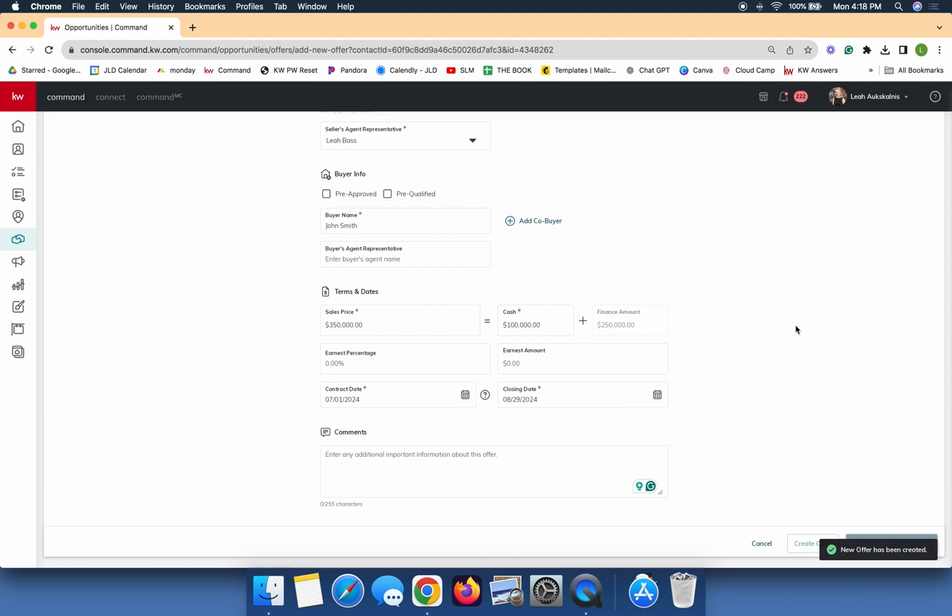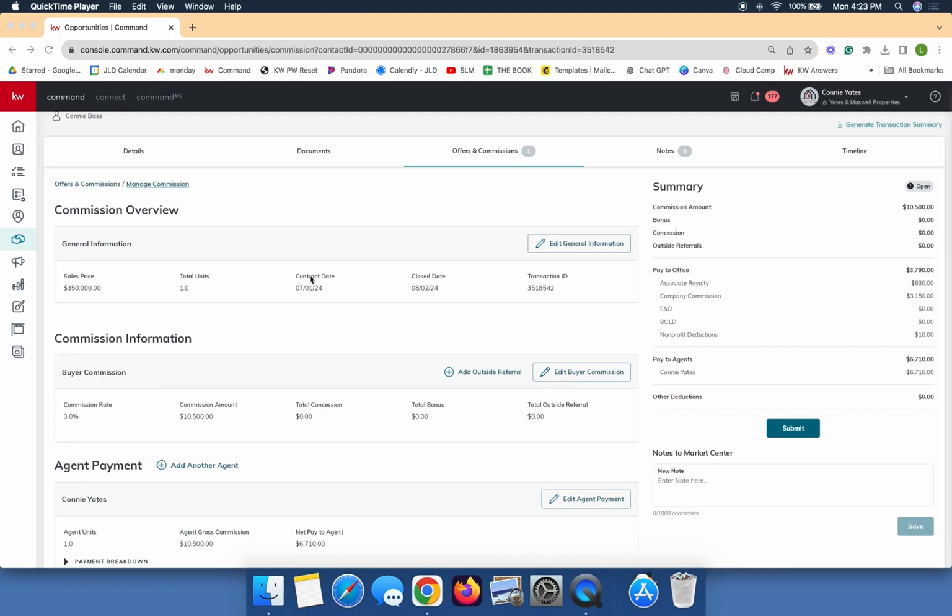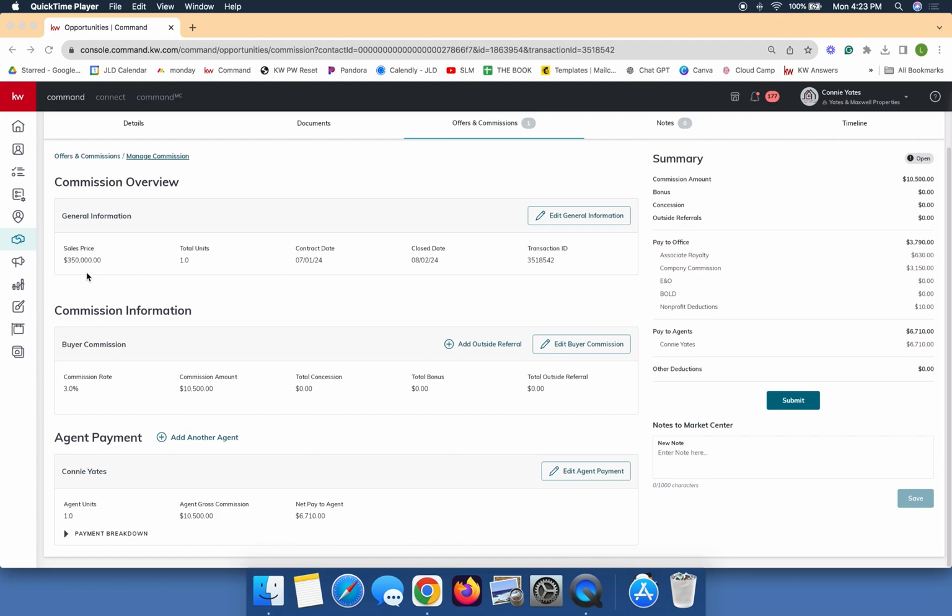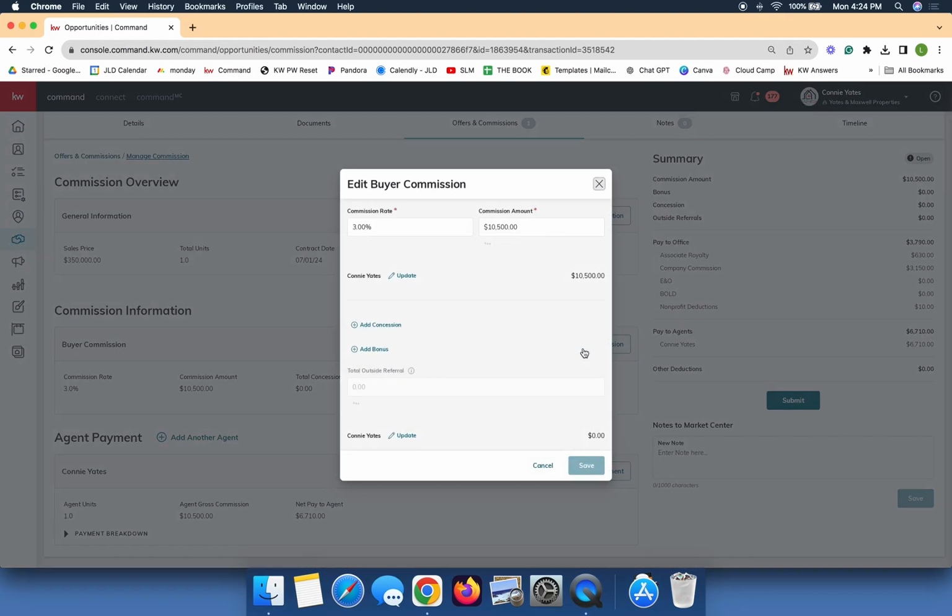It'll bring you right back to that field. So once that page loads, you'll see your commission overview. It'll show you the sales price at the top, the contract date, close date, etc. that you put in. As you scroll down, you'll see your commission. So you'll see the commission amount that you're earning, that 3% or whatever it is that you are getting from this commission, what that amounts to, and you can click to edit that buyer commission right here. So if you did not get 3% on that, you can click edit buyer commission to change that amount.